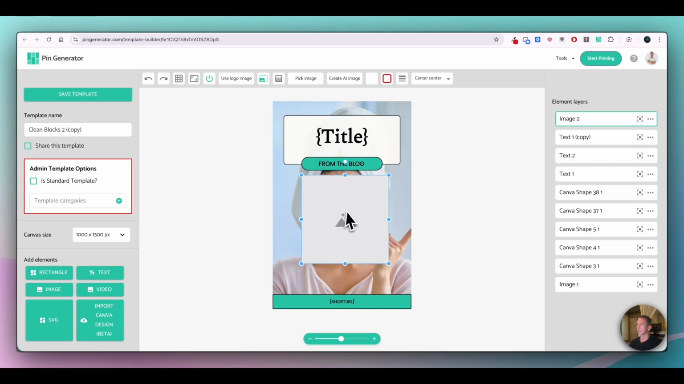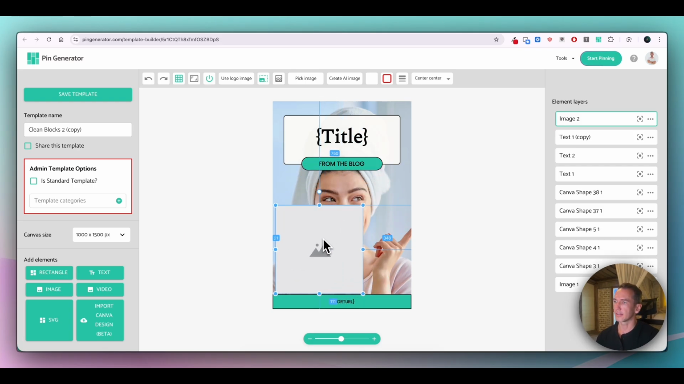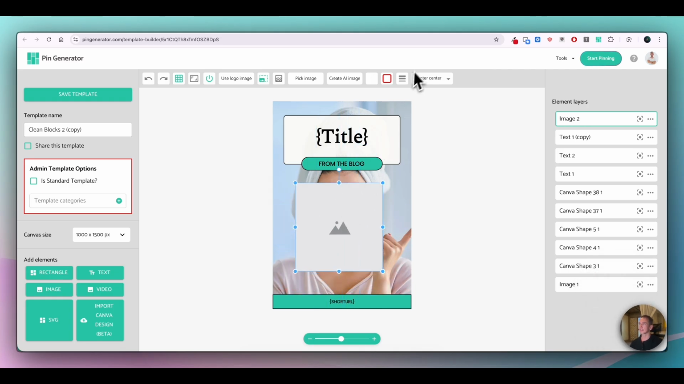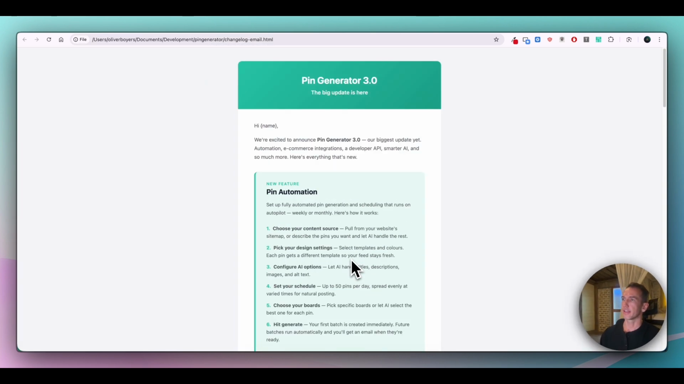You can turn off all these alignment things. You can turn them on. Of course, it centers horizontally and vertically as normal. And it allows you to snap to other objects more easily. So that's a big improvement here that we've made. And that's pretty much all the updates. I'm really stoked about these updates, and I'm really excited for you guys to try them out.